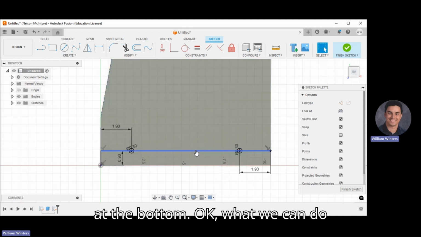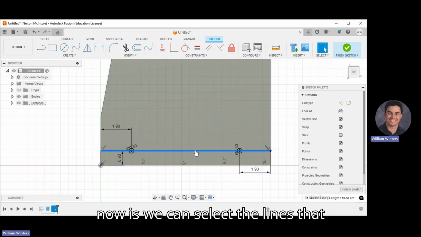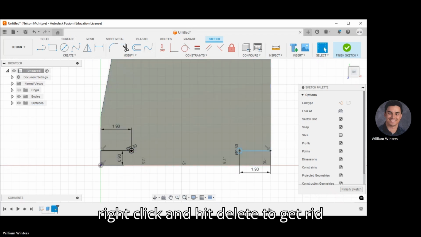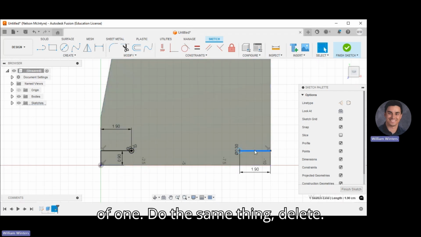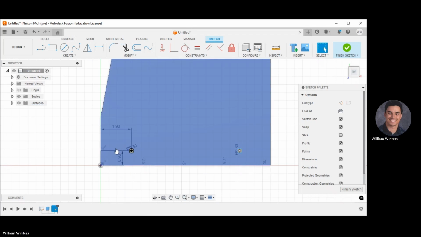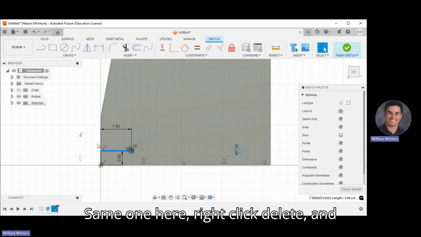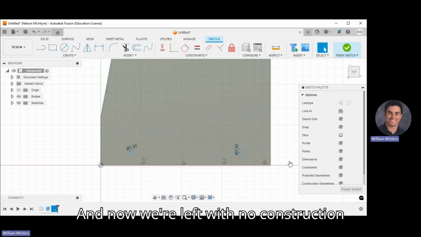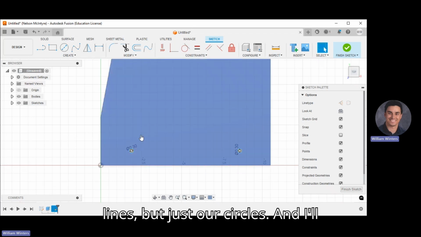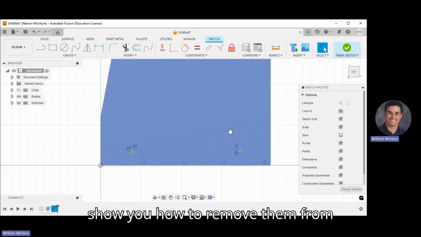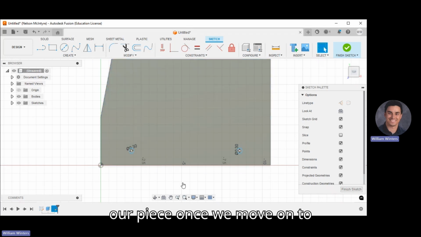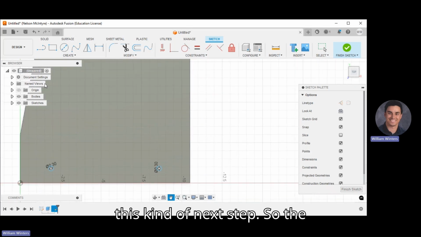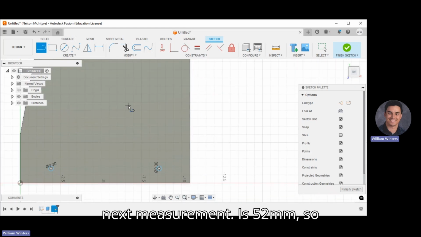Okay, what we can do now is we can select the lines that we did and delete them. So we can right click and hit delete to get rid of one. Do the same thing, delete, same one here, right click, delete, and then this one here, right click, delete. And now we're left with no construction lines, but just our circles. And I'll show you how to remove them from our piece once we move on to this next step.